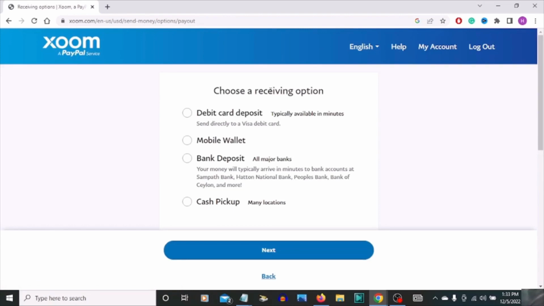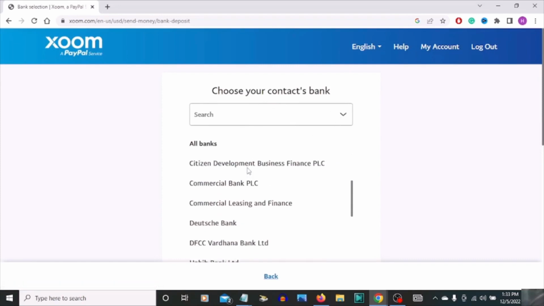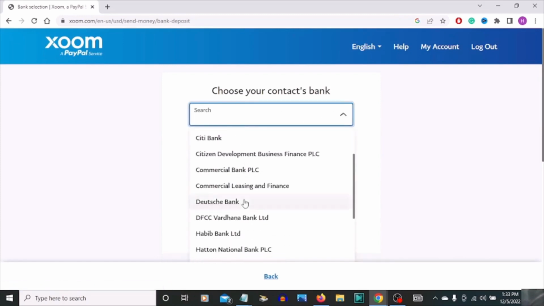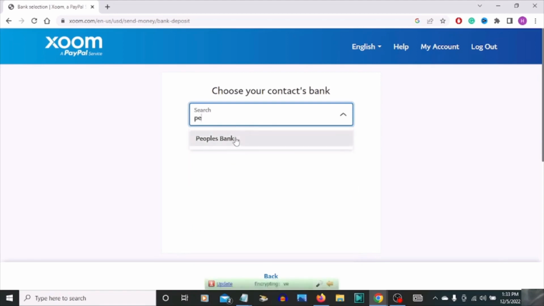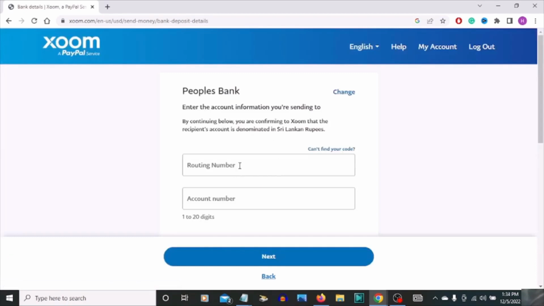Now you have to choose a receiving option: debit card deposit, mobile wallet, bank deposit, or cash pickup. I'm going to choose bank deposit and click next. You have to find out which bank you want to deposit to. In this case I'm going to send to People's Bank. I find People's, yep, People's Bank. Then I want to send $50 to People's Bank.